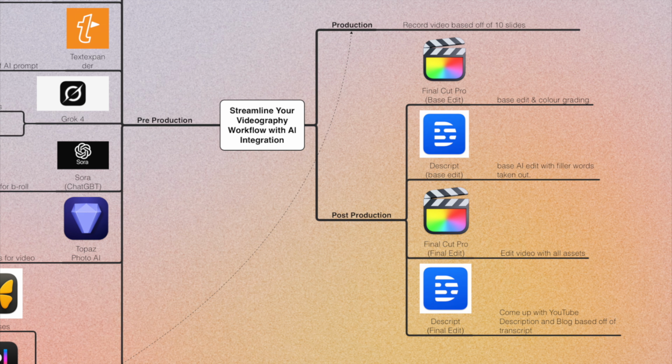Once I have that, I have my edited video, my audio that I've already obviously recorded. I have my 10 slides, or 15 if they are 15, and then I'm going to put all that together into a timeline, my Final Cut Pro timeline.